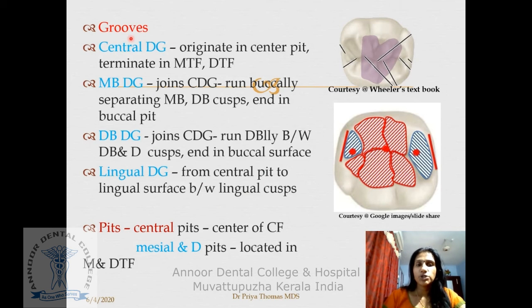The other landmark which you can see is the groove. Now there are 4 grooves present. You have your central developmental groove, which separates both the lingual and buccal lobes. Then you have your mesiobuccal developmental groove and your distobuccal developmental groove, which are present on your buccal aspect, and your lingual developmental groove, which is present on the lingual aspect. It will start from the central developmental groove, run between the cusps and separate the cusps, and it will end or terminate on their respective surfaces.